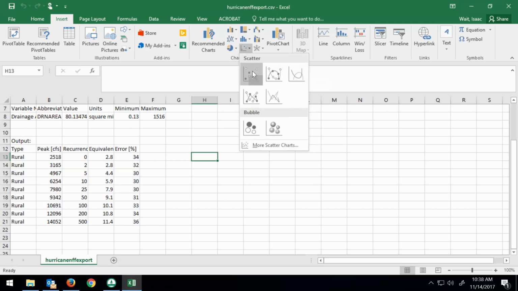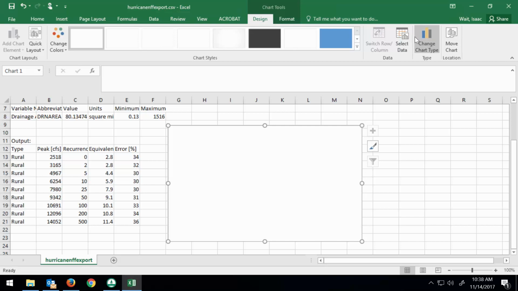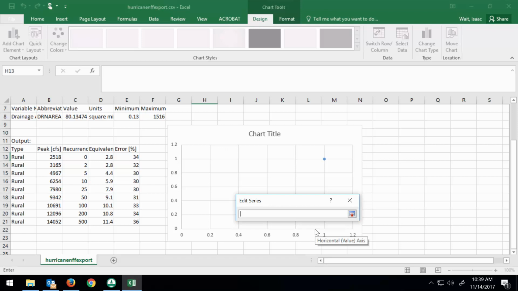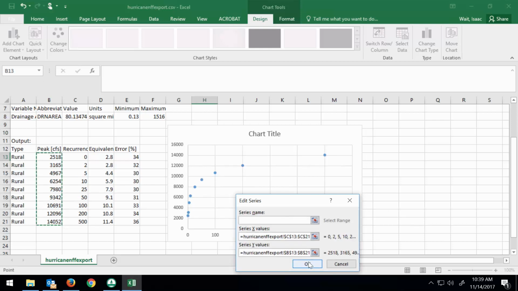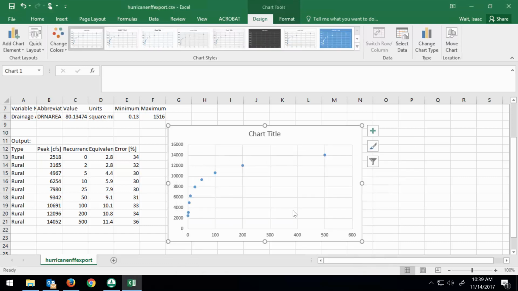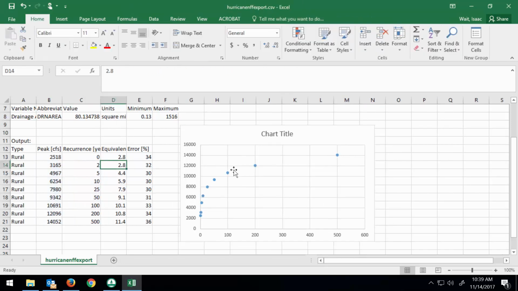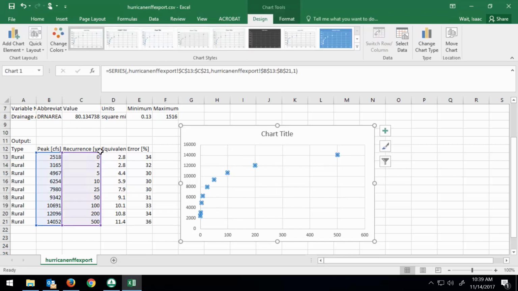And we will select data here. The X values. On the X value, I want to have the return period. For the Y values, I want to have the peak flow. Now, I can't have it include the 0 if I want to do the log. I'm going to have to take that down. Hold on a second. I'll select data.